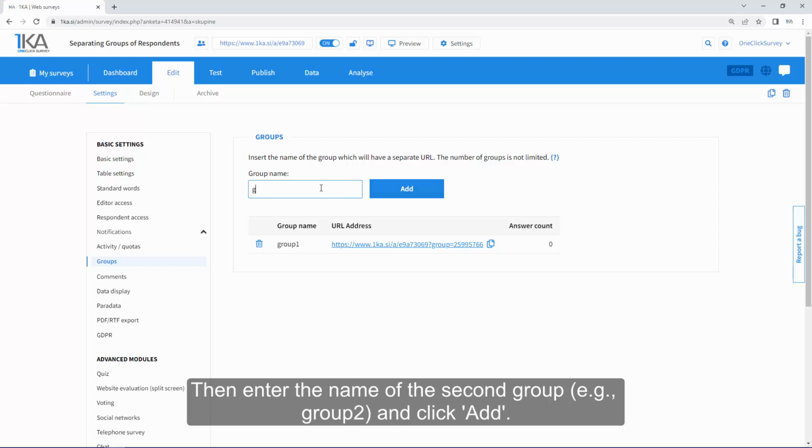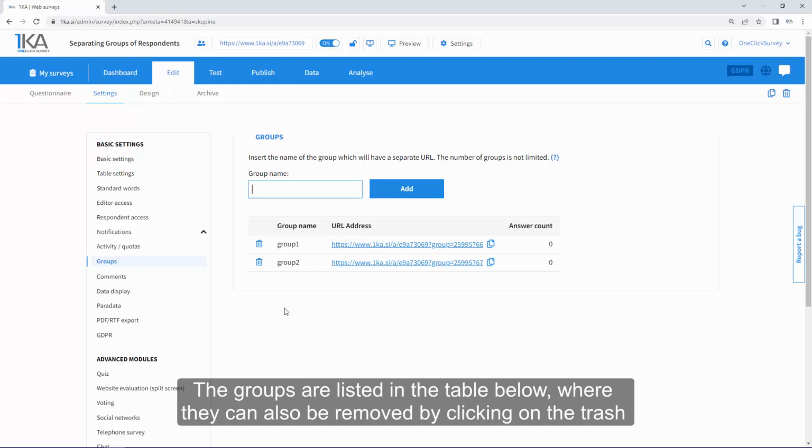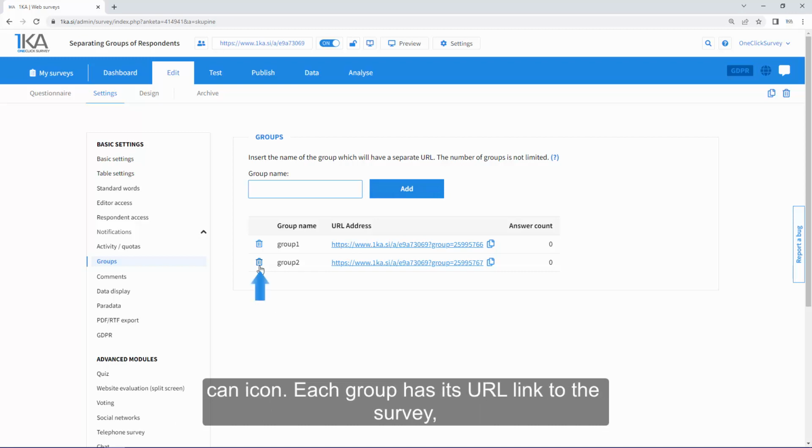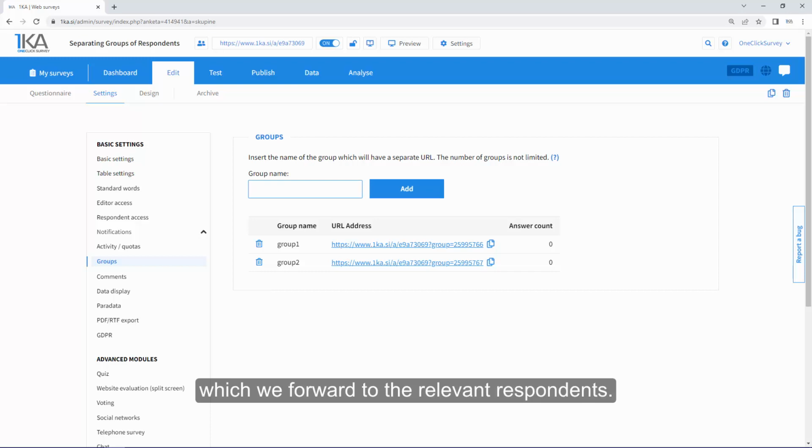Then enter the name of the second group, e.g. Group 2, and click Add. The groups are listed in the table below, where they can also be removed by clicking on the trash can icon. Each group has its URL linked to the survey, which we forward to the relevant respondents.